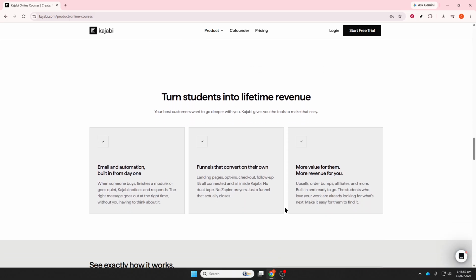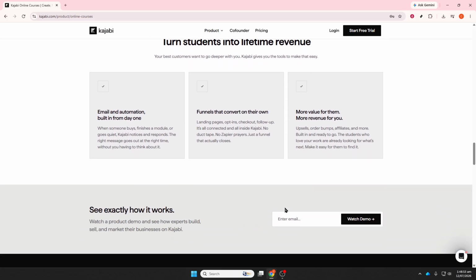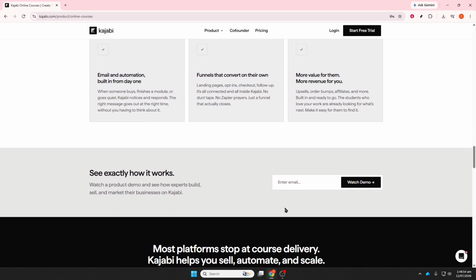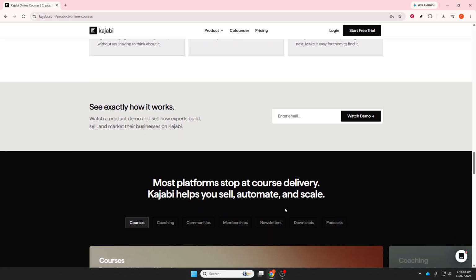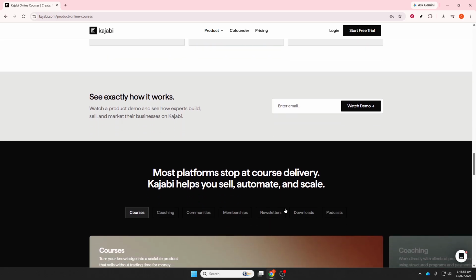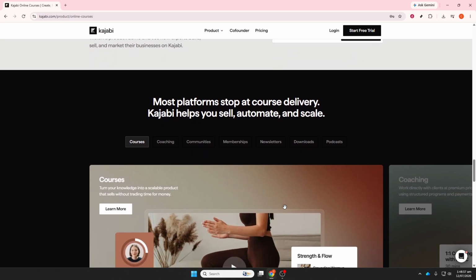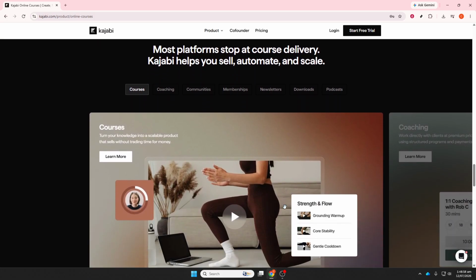For email campaigns and automations, go to marketing. This is where you can communicate with your audience, follow up with leads, and create automated sequences that save time. If you plan to grow your brand, this section becomes especially important.